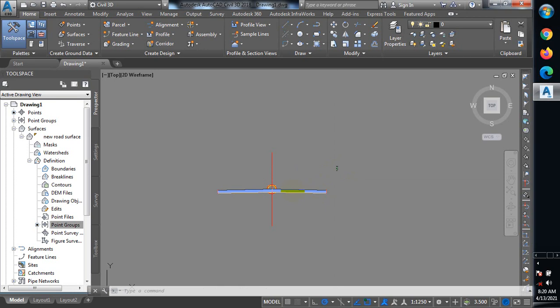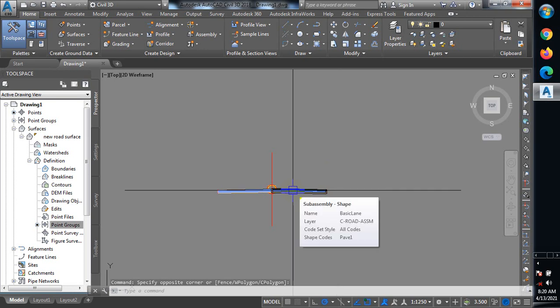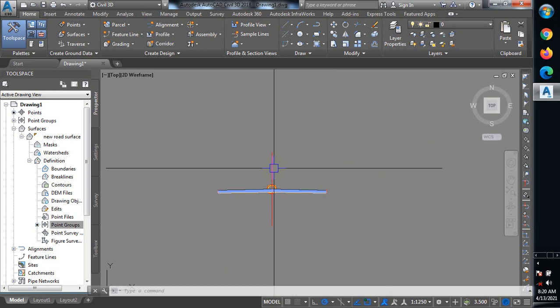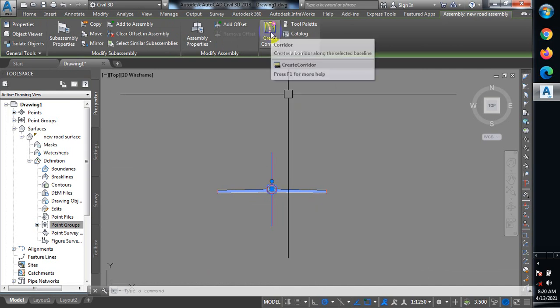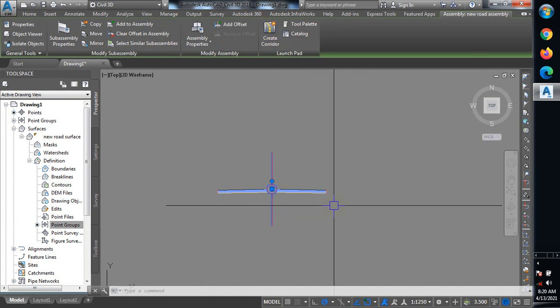Today I'm going to be showing you how to actually create a corridor for your assembly. By clicking on this assembly, you see a corridor will actually pop up for us, but before then I'm going to be adding a ditch or a daylight, depends on what you have physically there on the site.